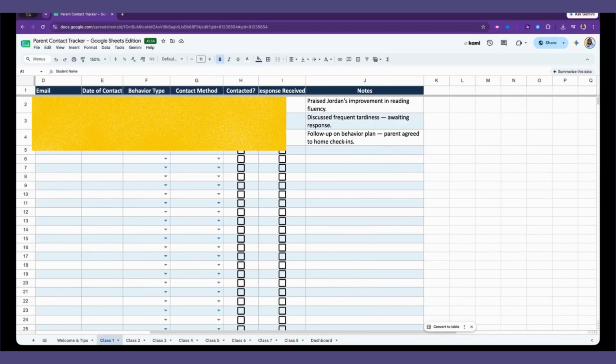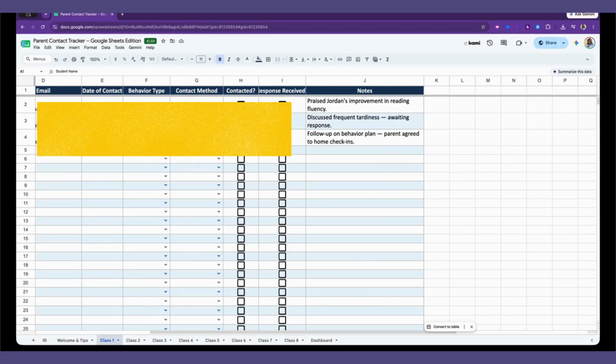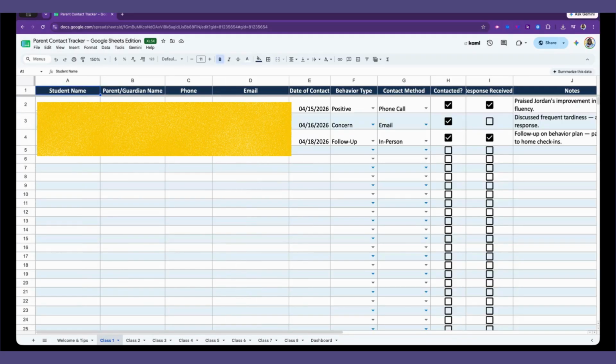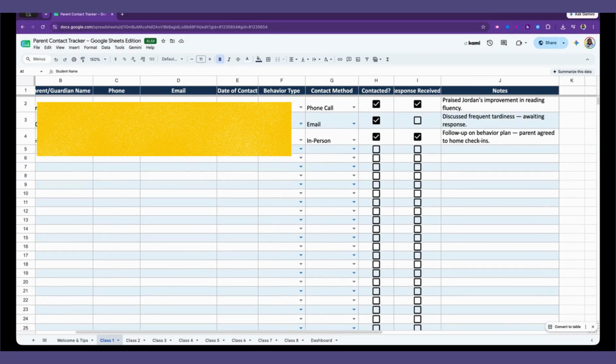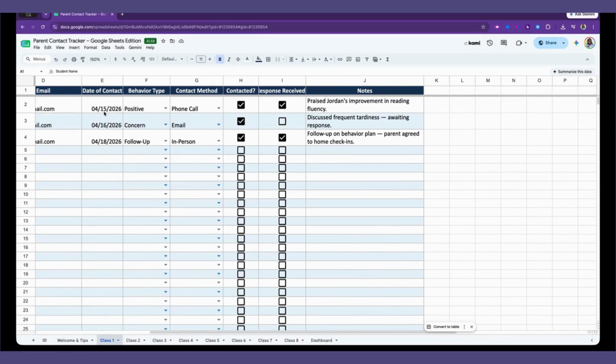What you'll notice is this is, again, very straightforward at the top, but you can and should customize it for what you need. Here we have student name, parent or guardian name, phone number, email. The most important part, of course, is the date of contact and then the contact type. What you'll notice from the drop down is, of course, you can edit it, and you can also edit if you want color coded and things like that.